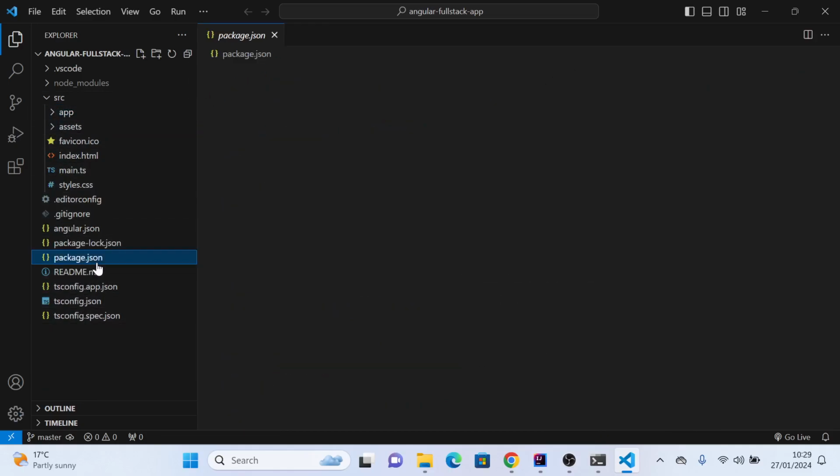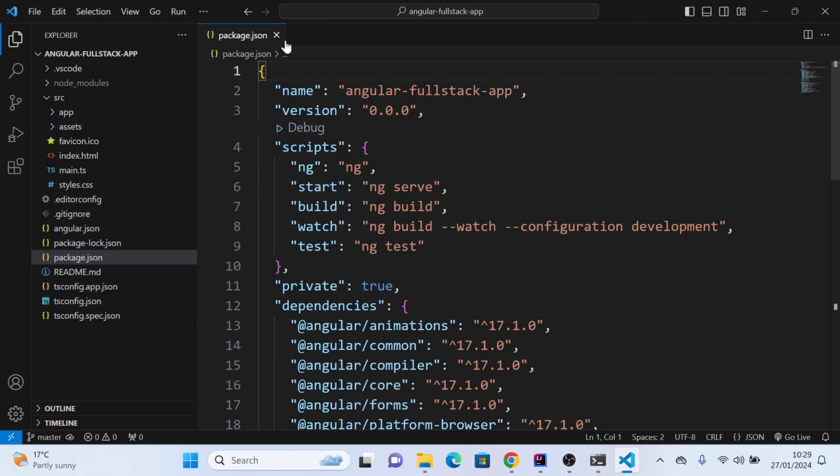And if we go to package.json, we can see some configurations being created for us. Of course, we are using Angular 17, so all the dependencies related to Angular 17 are present here.